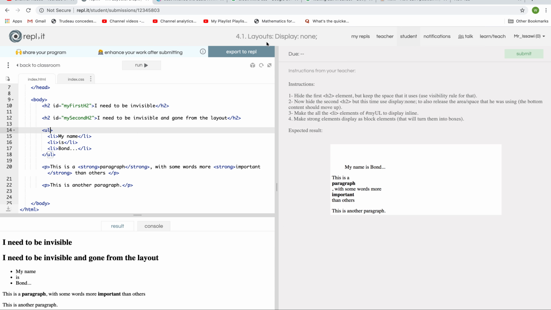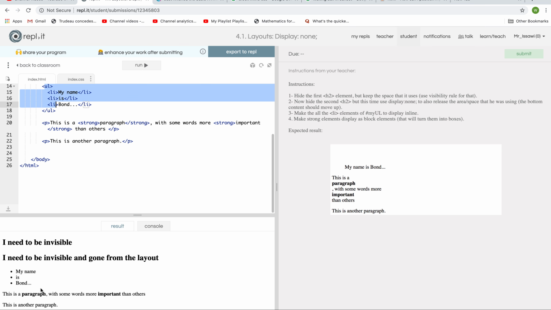Okay, 4.1 layouts, display none. Let's read the instructions. I have a bunch of code here. If I run it, I need to be invisible. That's my first H2. My second H2 is I need invisible and gone from layout. I have a bunch of unordered list and list items. My name is Bond. And then I have something that says this is a paragraph, strong with some words more important than others. And then it says this is another paragraph. All right, so let's look at this.